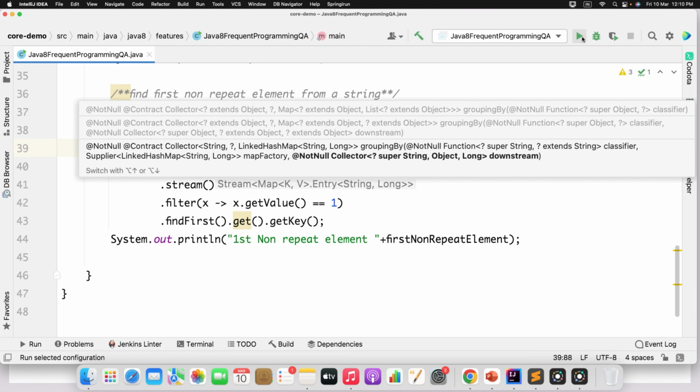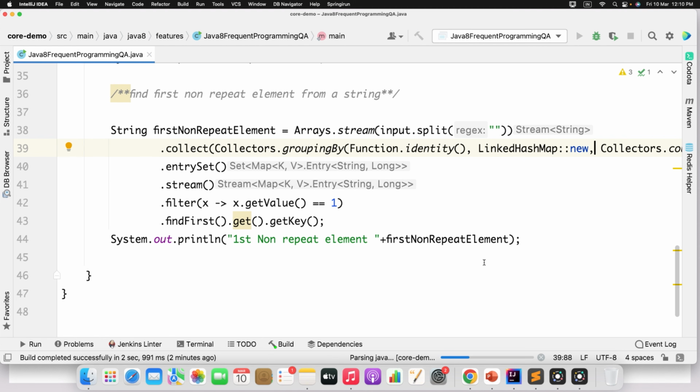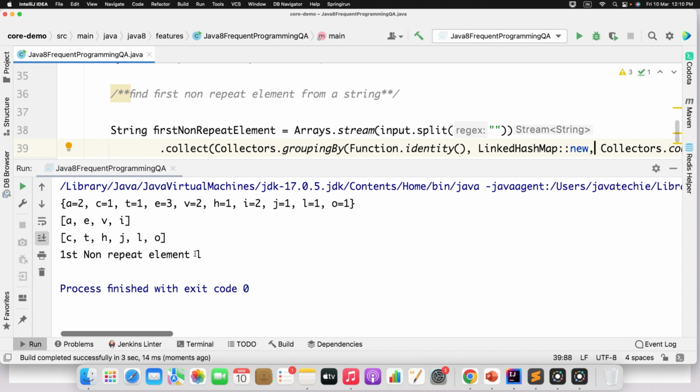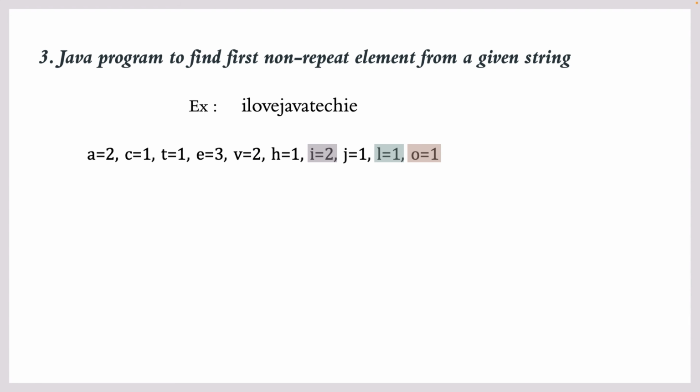Okay, now if I run this piece of code, am I getting the result? L is the first non-repeat character. Now if you want to find the first repeat character, again you just reverse it. If you observe here, who is the first repeat character? If you go here, I is the first repeated character, right?